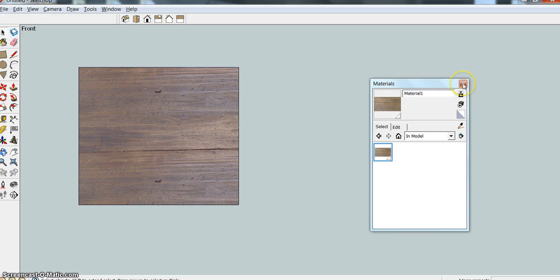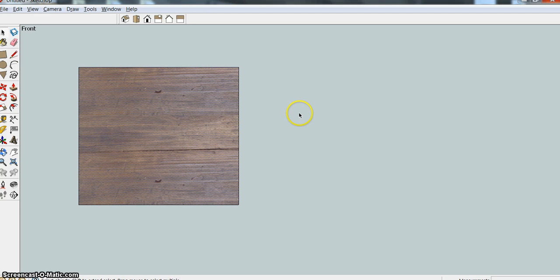We can close the Materials window. And we can click out here. And that is basically how you take a JPEG image and use it to apply texture to your SketchUp drawing.